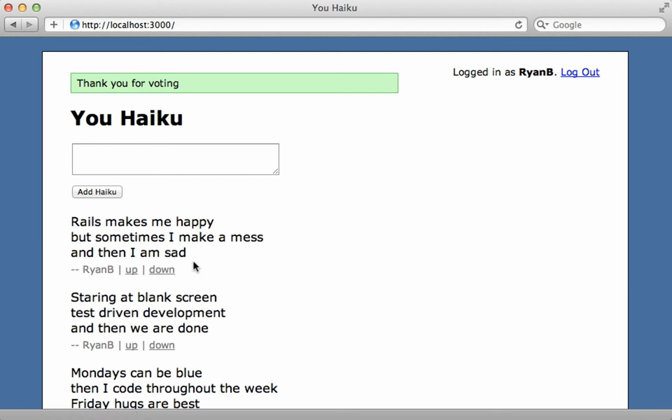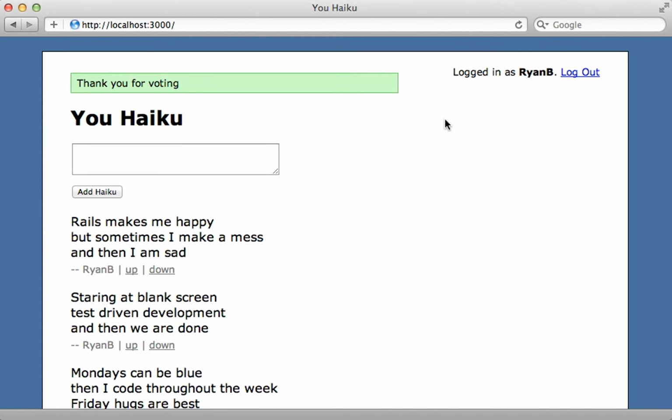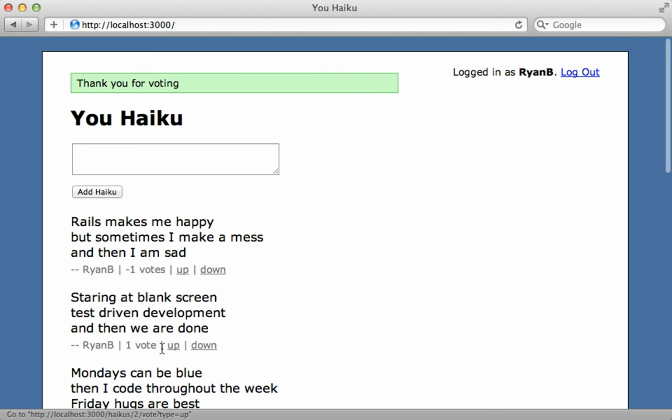Now it would be nice if we could see how many votes a haiku received, so let's do that. We can do that by calling a method on the haiku object, reputation value for, and we want the votes reputation, and this will return a float of the calculated results. So I'm going to turn that into an integer, and I also want to pluralize this so that it will show up nice and pretty. Reloading this page shows it has -1 votes. We can upvote this one, and now that one has 1 vote.